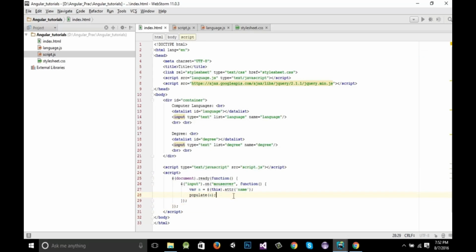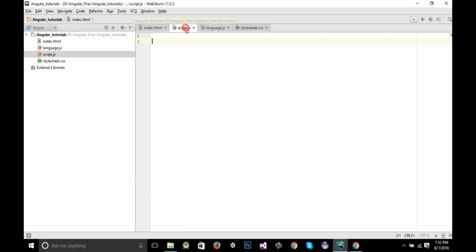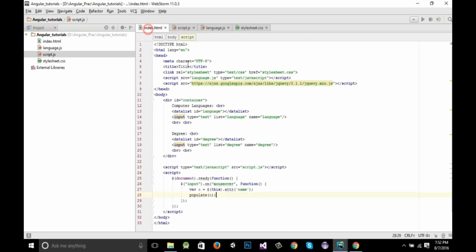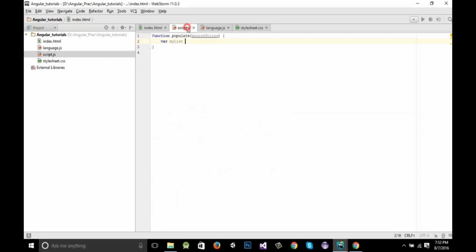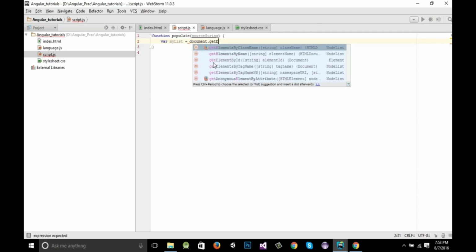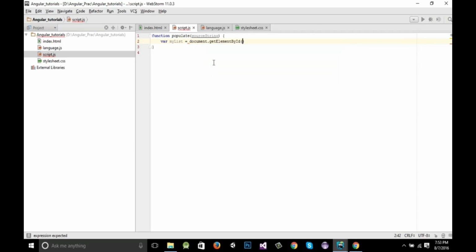Okay, so now let's go and write some script code. First I need to add a function that will receive a parameter. First I need to detect this data item. For that I can use the JavaScript document.getElementById, and that will be the source string.